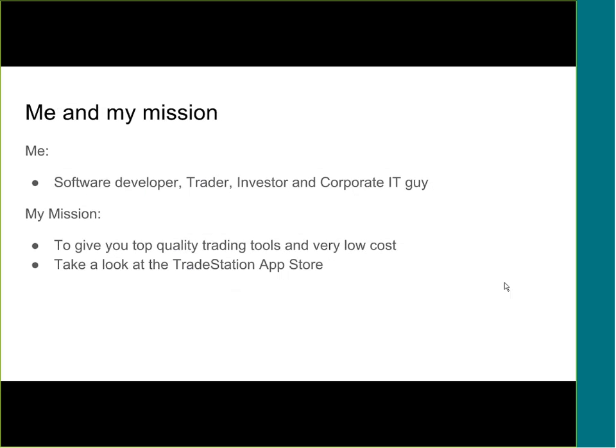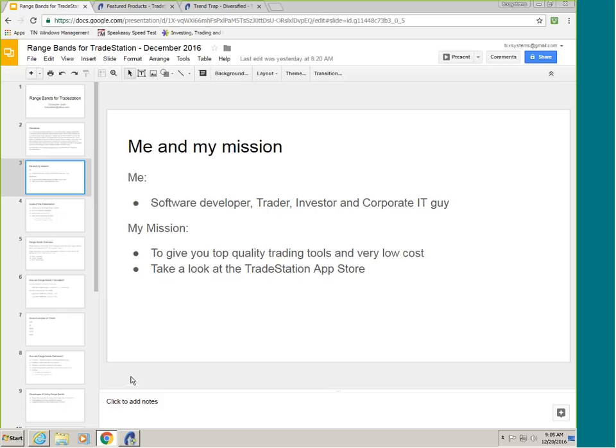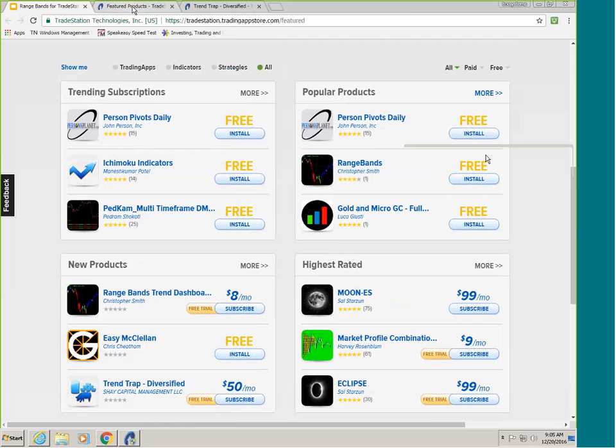Now, just taking a look at the TradeStation Trading App Store, I want to take a look at some of the most popular free products. You can see that my range bands indicator is right there at the top. So I think in terms of free indicators on TradeStation, it's fair to say range bands is probably in the top 3 or 4, and that I think is a testament to its simplicity and universality. You can also see my range bands trend dashboard that I'll talk about a little bit later in the video.